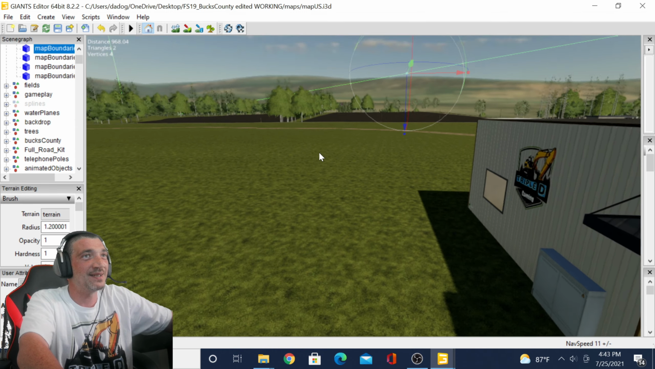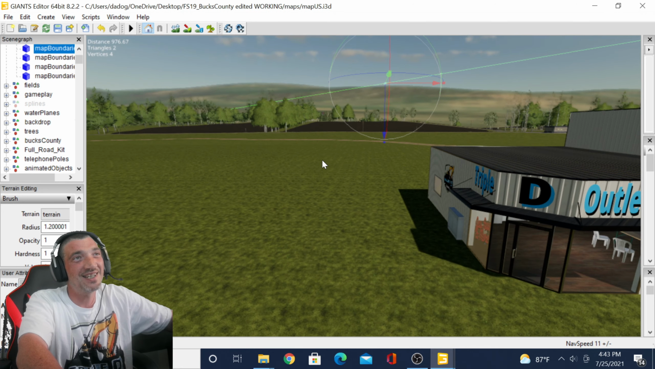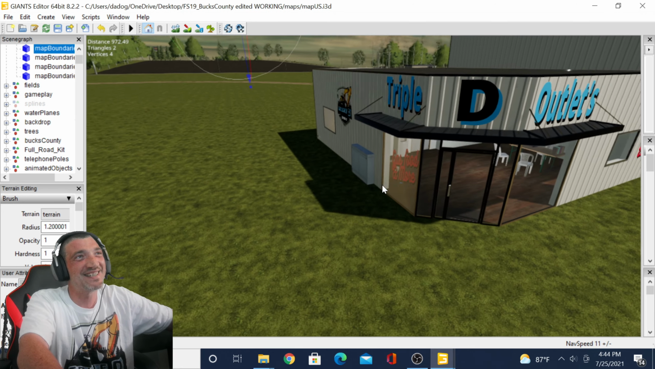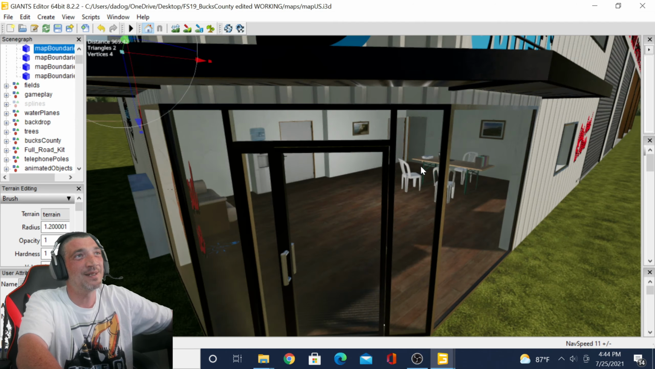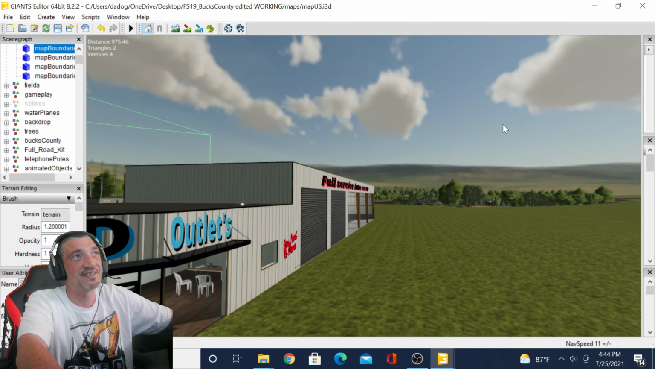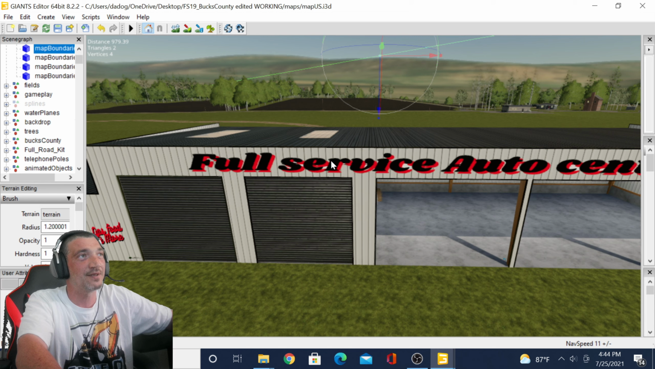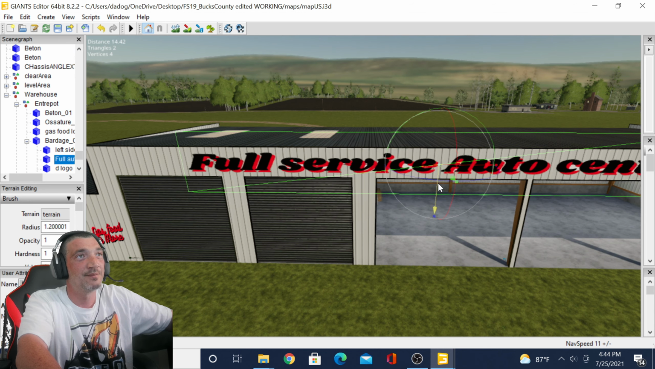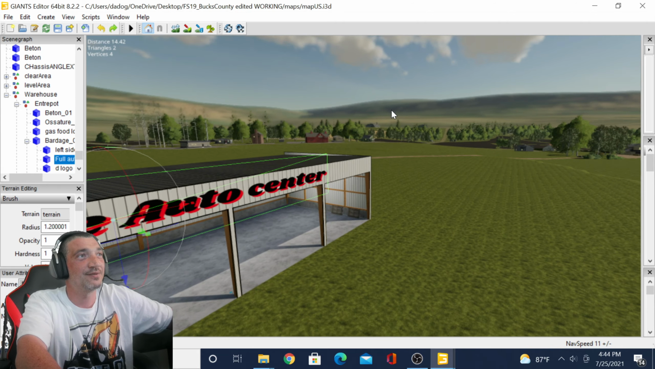This is a mod I made to go with the gas station. Yeah, Triple D outlets. I got a little bit of work to do to it. Now, even after you put stuff in a map like this, guys, you can even customize it while it's in the map here. So you can do whatever you want to it. So if we wanted to move this a little bit, we can do that. You can do whatever you want.